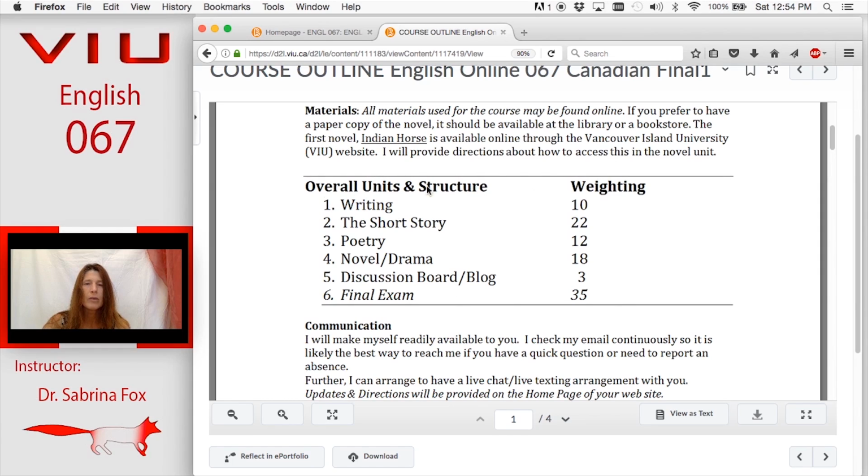Now then, this is really the seat of the course. So overall units and structure and weighting. The writing unit has 3 assignments and a test, and it's worth 10% of your mark. It is a review to get you ready for the rest of the course. The short story unit then is heavily weighted because you're reading and interpreting literature and at the same time writing. And that's the truth for poetry and the novel unit as well. I've added on a couple easy questions onto the blog, so if you just respond to that, I wanted to expose you to that. And finally, the final exam, which is heavily weighted.